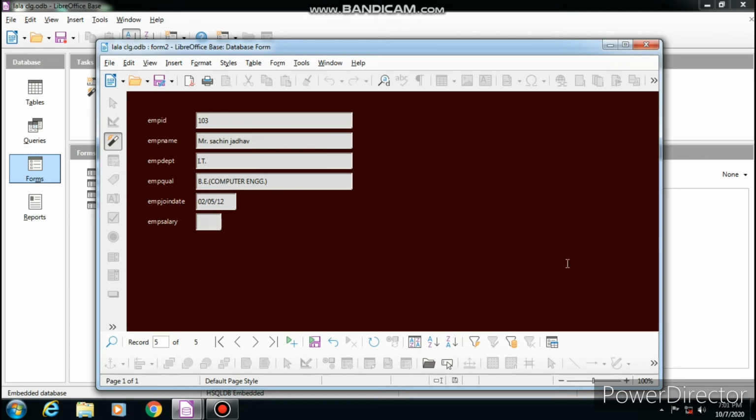See, after entering data, click the save icon just below. Click record, save record, see the arrow, save record. Click on that, then only your record will be saved in the table. Then after saving the record, you can close the form. Top right corner, close the form. Again open it, open the table and check whether your record is saved or not.